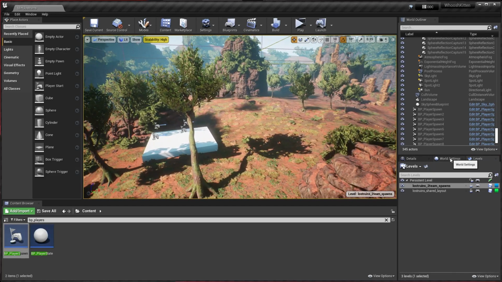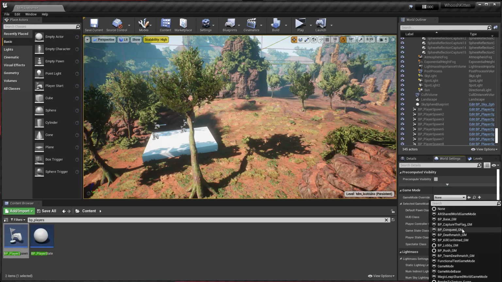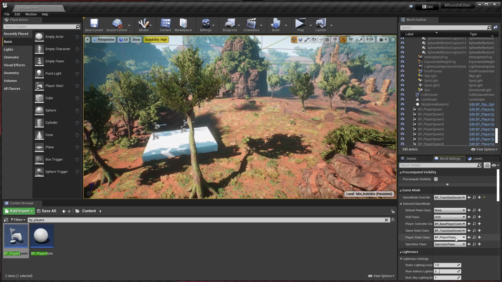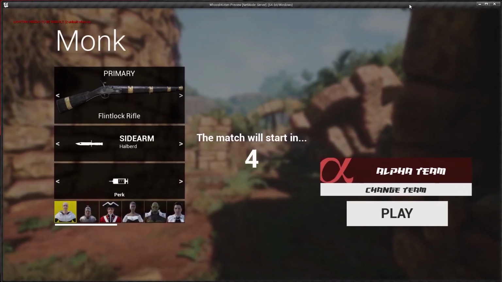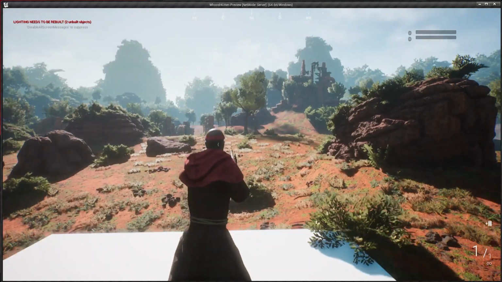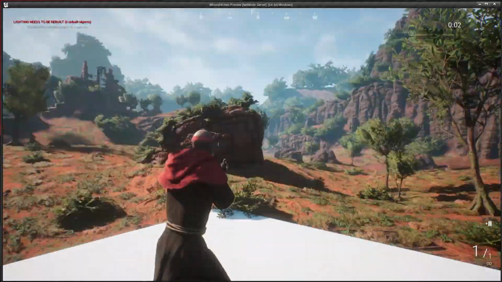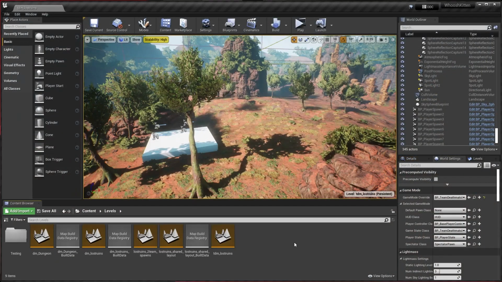Next up, and last thing I really need to do, is switch back to the persistent level and select the game mode. So this is Team Deathmatch. Just make sure everything else loaded in properly. I'll save that, and if I hit play, you can see there's two teams, and I spawned on my spawn zone. So that's the basic setup.